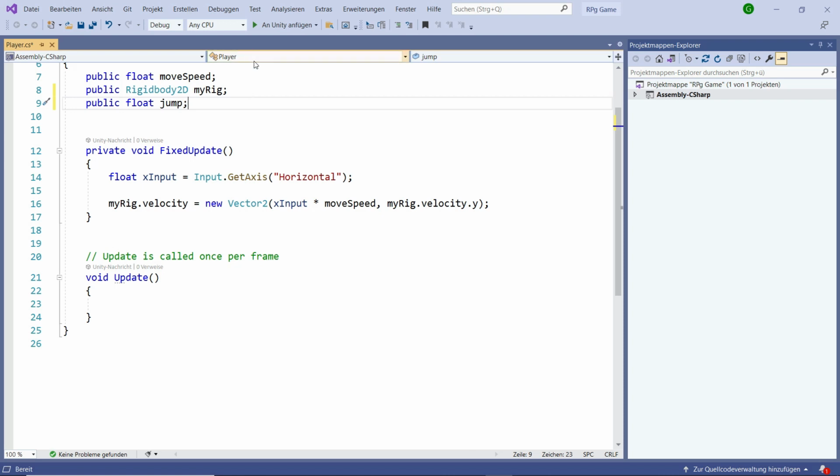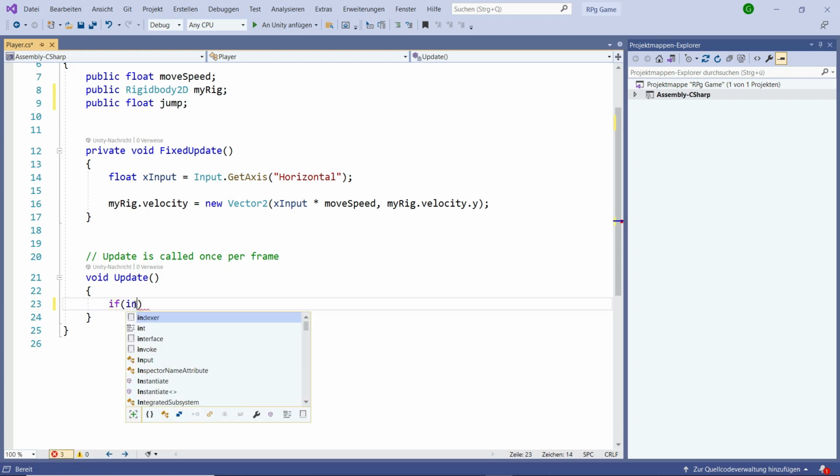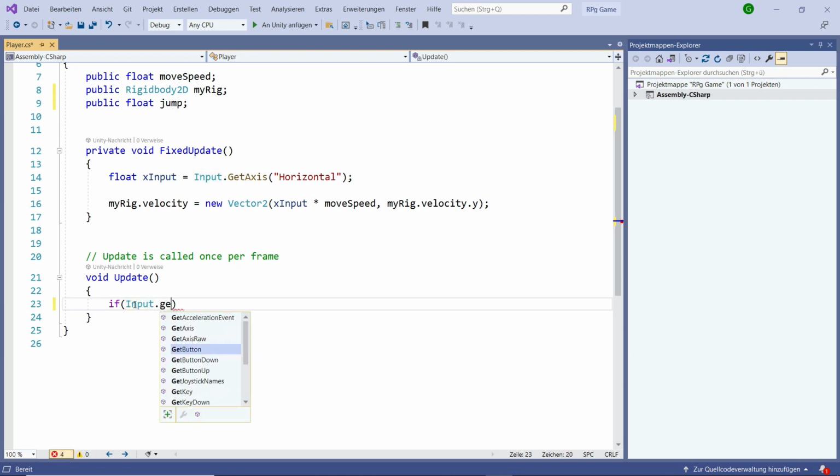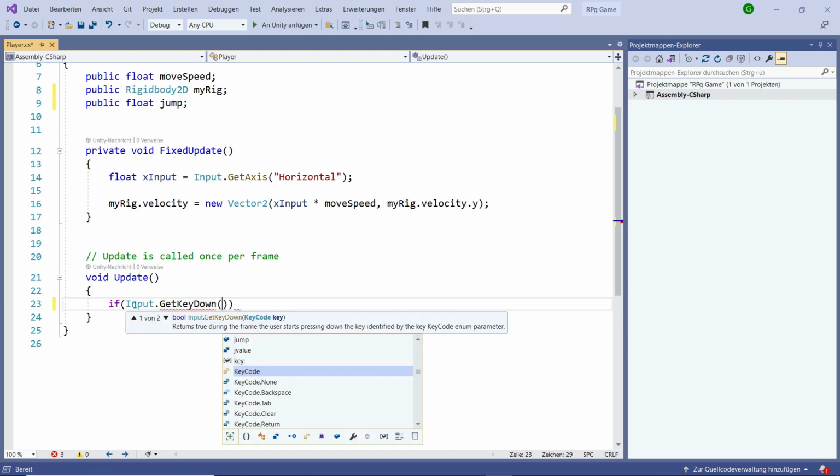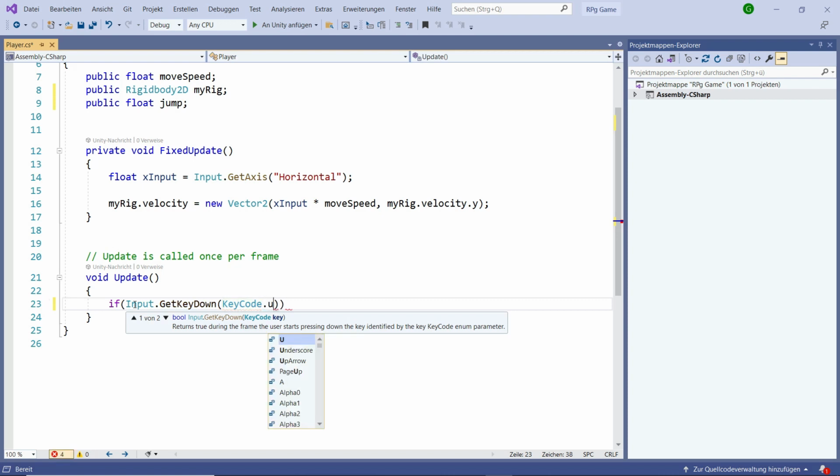Now, because we want to update it, we use the update and not fixed update because we want to update it per frame and not per second. So here we will write if inside input dot get key down and KeyCode dot up arrow. When we push the up arrow, our player should jump up.